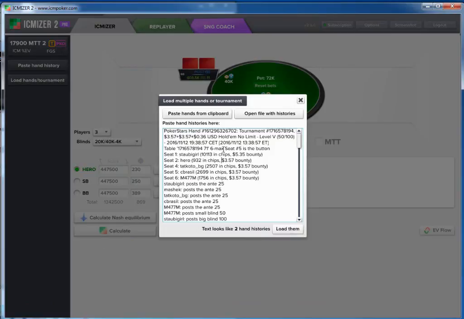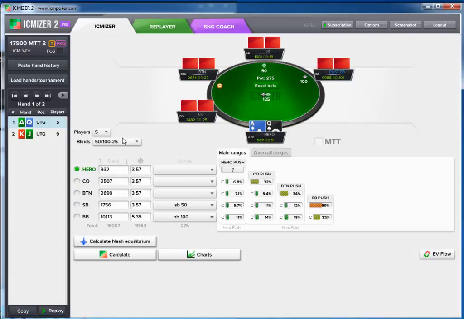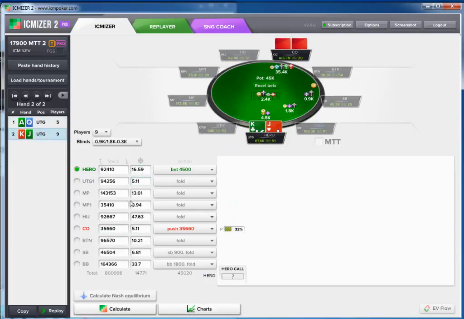So here I have opened the file. It says that it appears to have 2 hand histories. I click the load button, and voila, we have the hands loaded, and they have different bounties next to each player. So this hand shows different bounties, and you can imagine it would have taken quite a while to plug all these bounties, but with this paste feature, you can easily plug hands in ICMIZER.